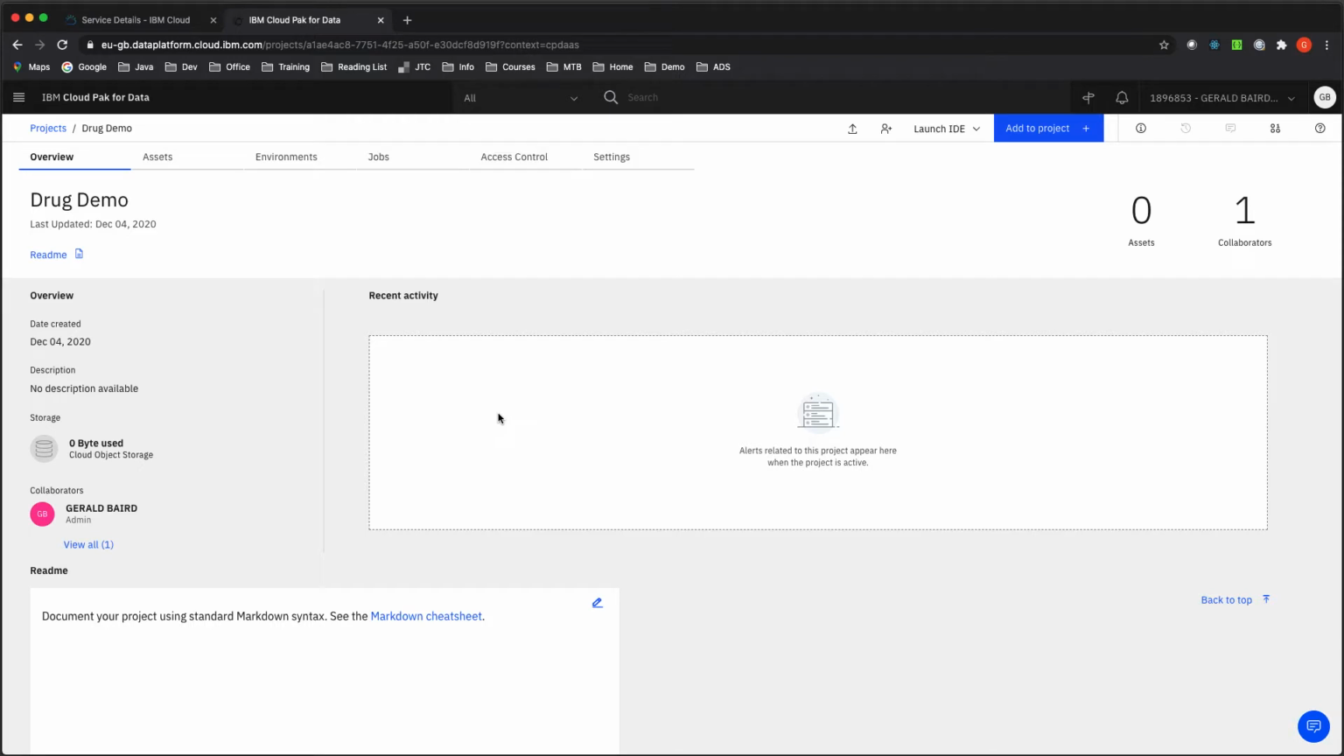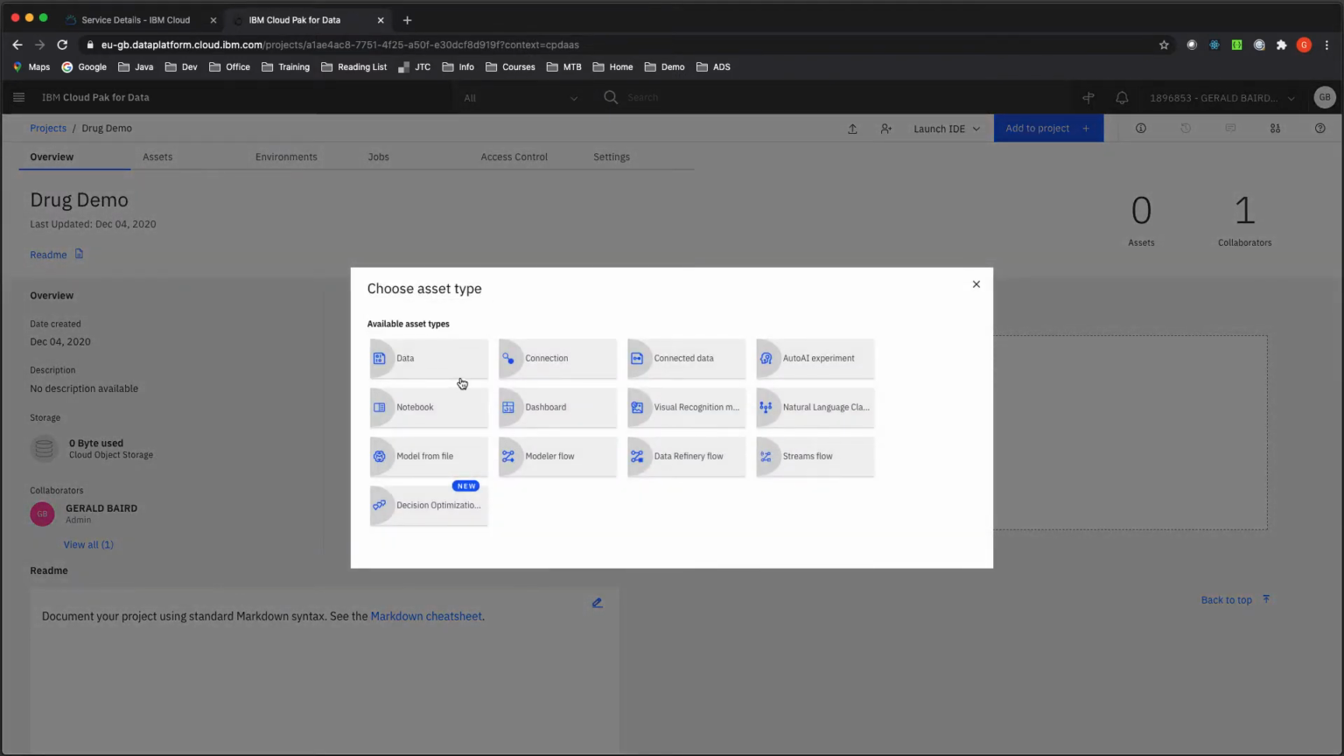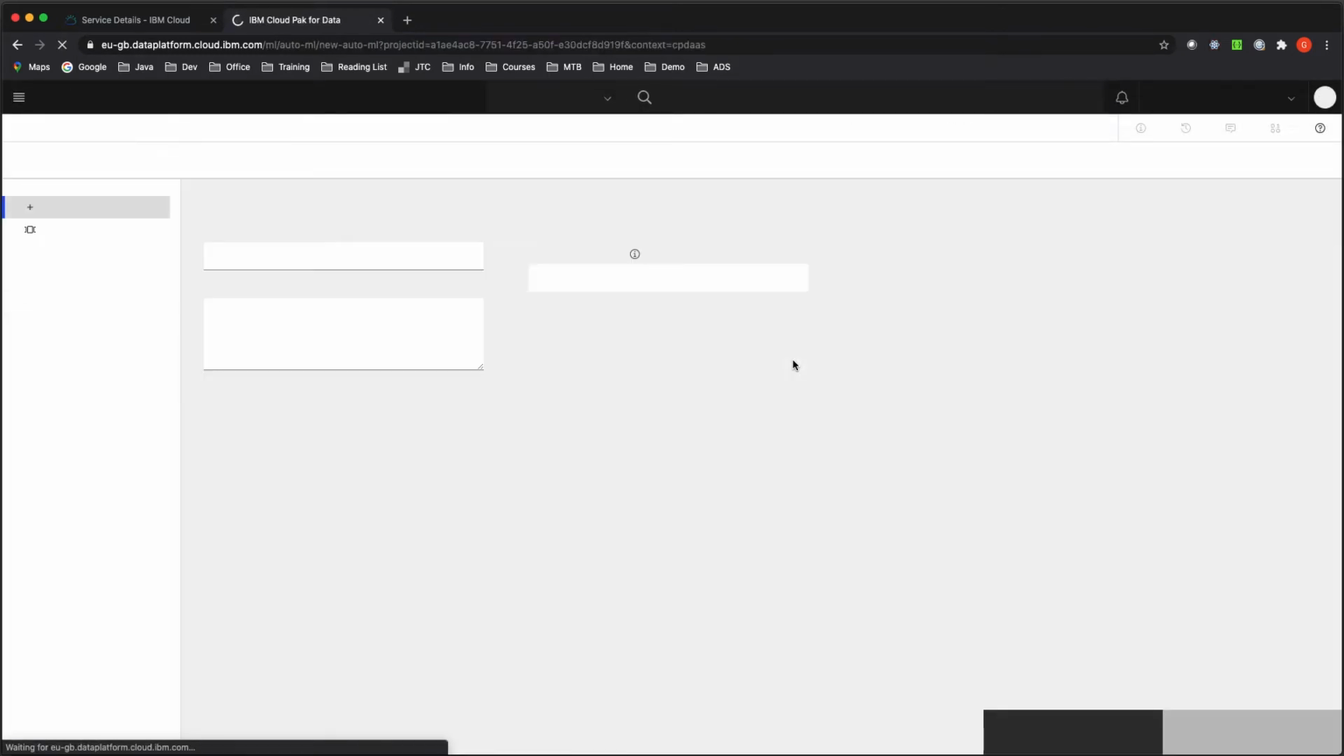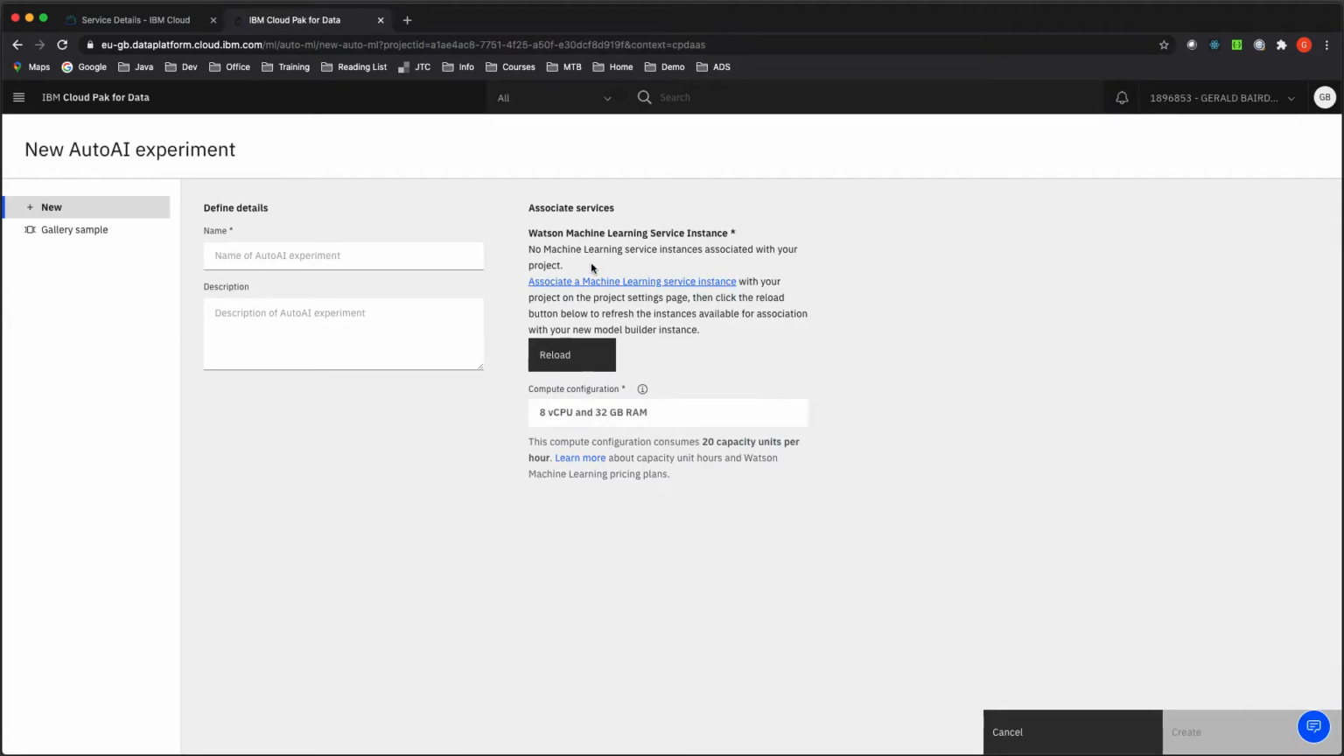So now I've got our new project. I'm going to click on the Add to Project button there at the top and add an Auto AI experiment. And I give the experiment a name.